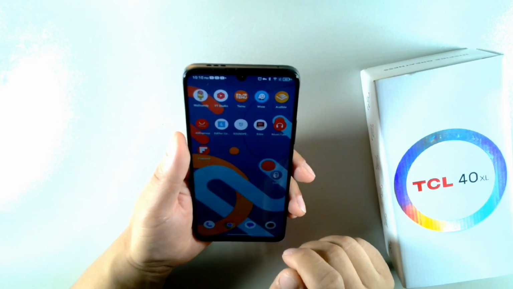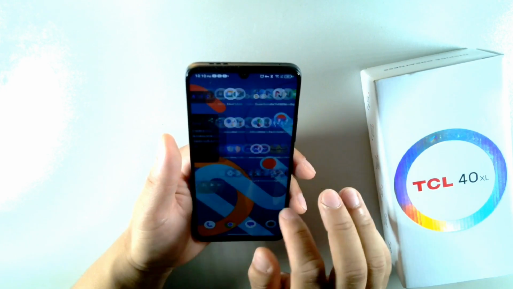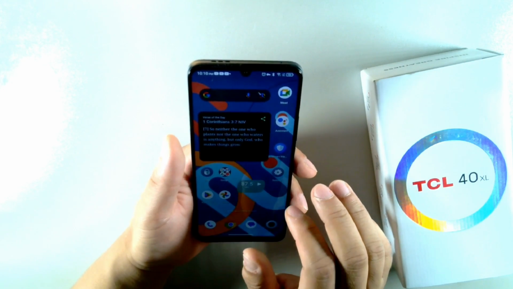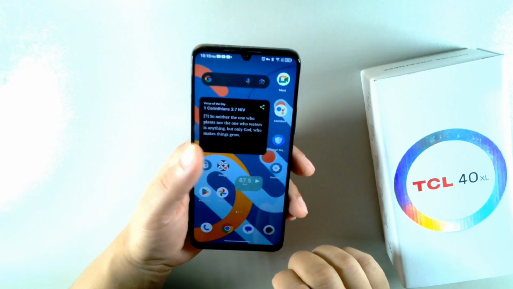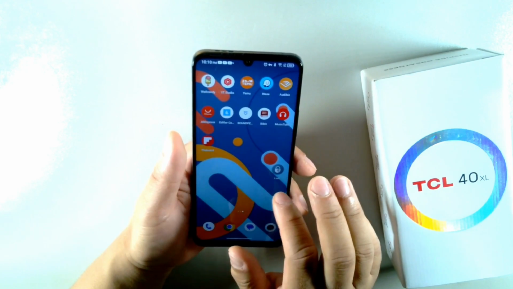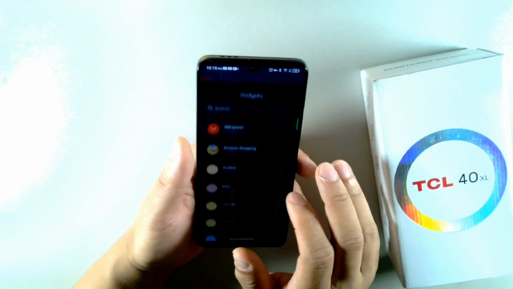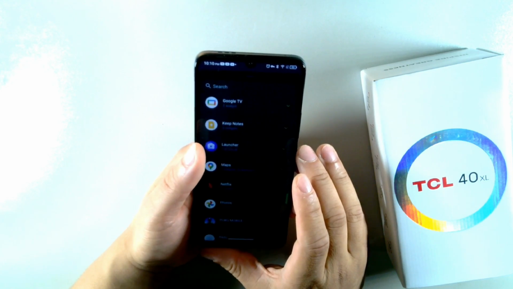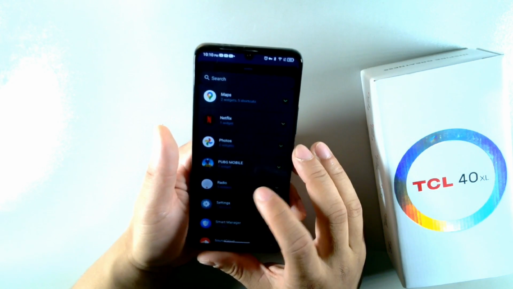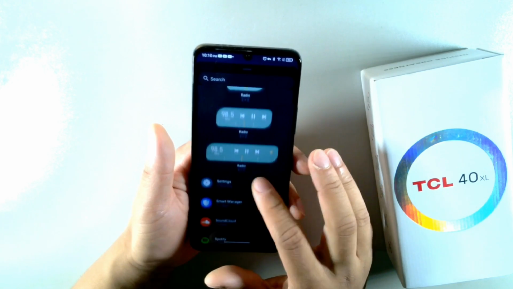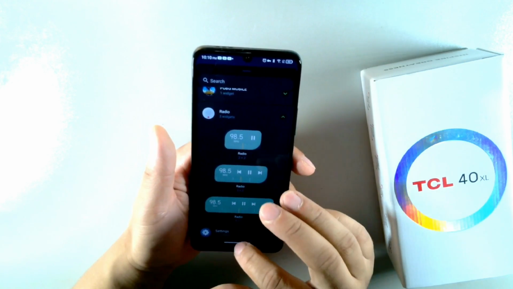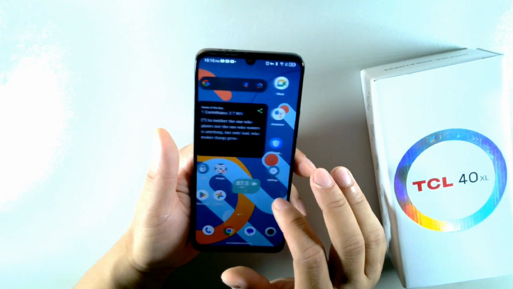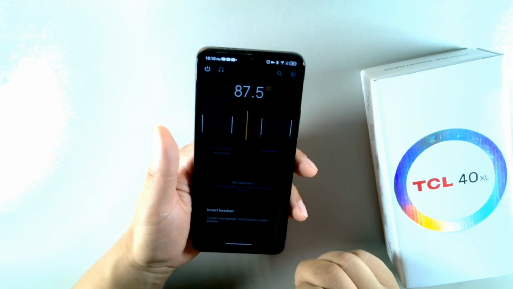Now the third tip and trick is the radio widget, and this is going to be pretty cool if you have headphones and you want to listen to music on the FM radio. So it's the same thing. You go into widgets, and you can go into the radio widget list right here. Once you see the radio widgets, you can choose the one that you like. I chose the smallest one, and I did the same thing. I dragged it on my screen, and it opens up the radio.